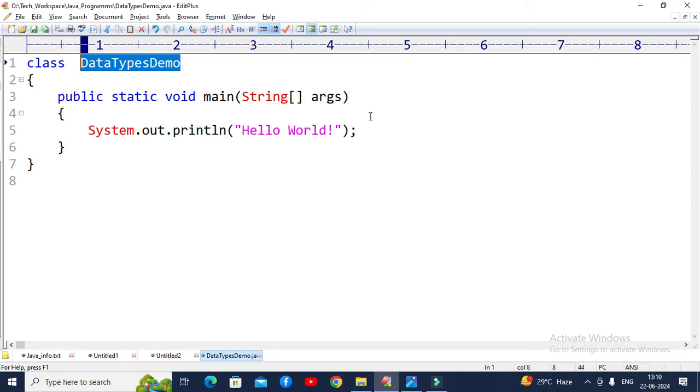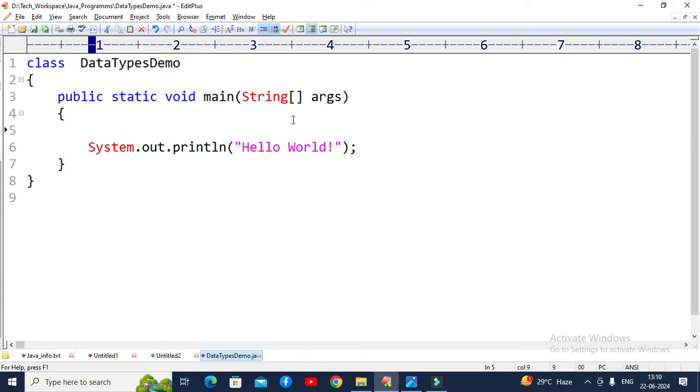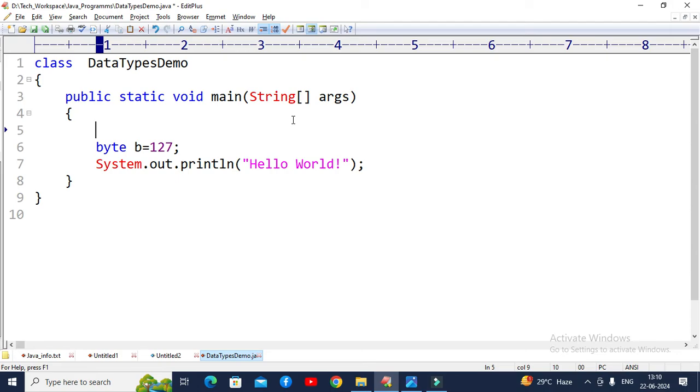So now I just want to write one variable here inside at line number 5. I want to write a variable of type byte. Variable name is b, equal to 127. I want to write some comments, that's why I'm using double forward slash. Max value for byte is 127. That 127 I am storing inside the b variable of type byte. So now the b variable is byte type and it can store 127. So now I want to print this 127 on the console.